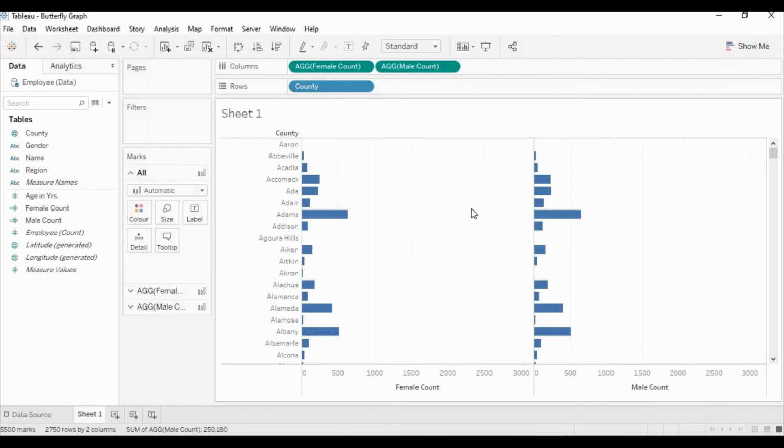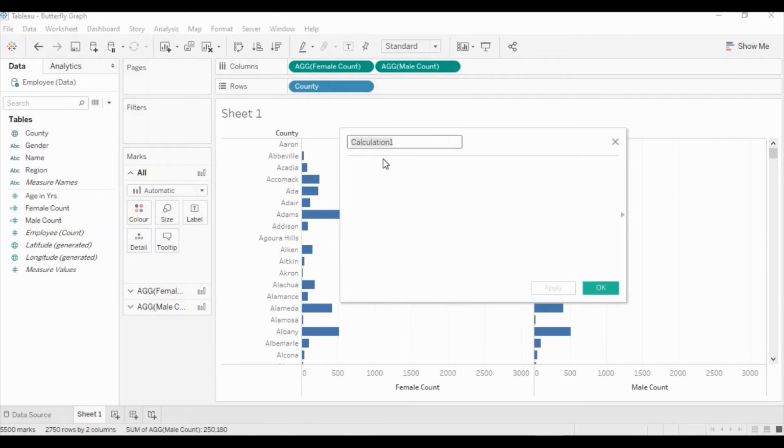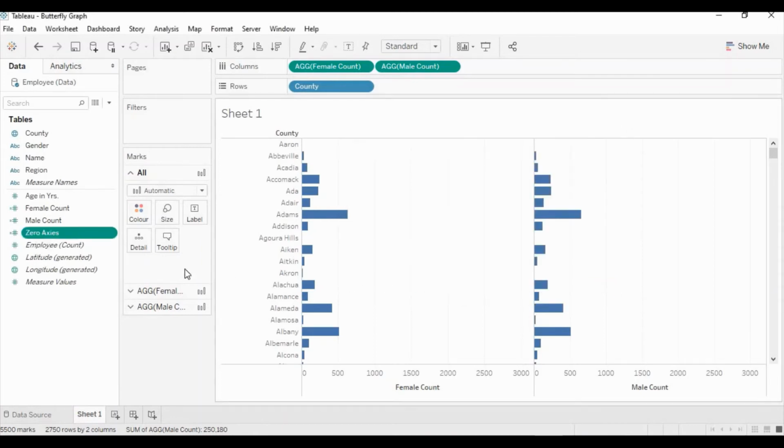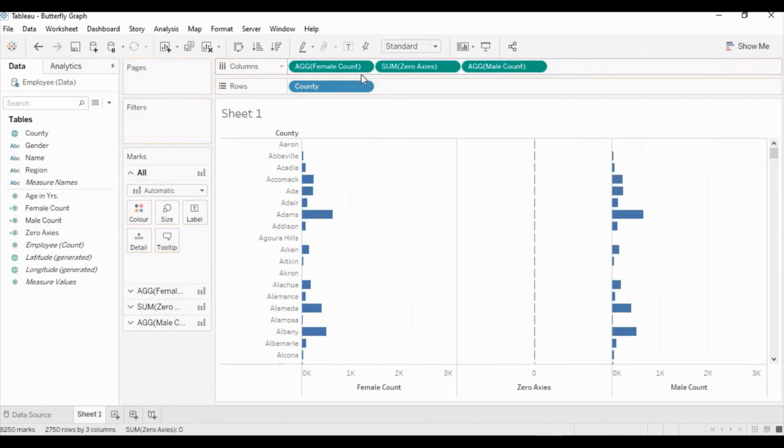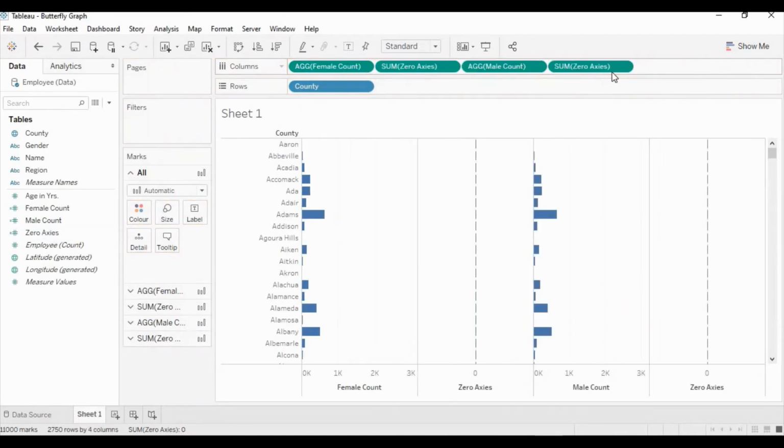Now for the butterfly diagram you need to create a zero axis calculated field as well. You just need to create it, name it zero axis, put a 0 over here and click OK. Then you can drag this over here and again this over here. So you can see we have a female count and next to it a zero axis. Then we have a male count and next to it another zero axis.